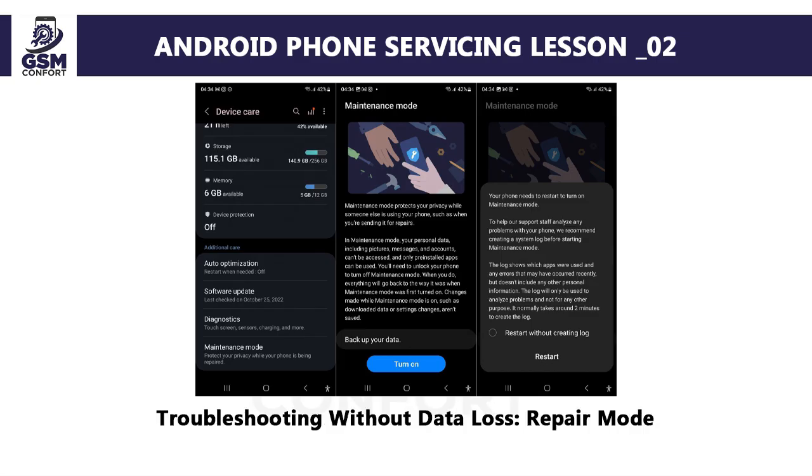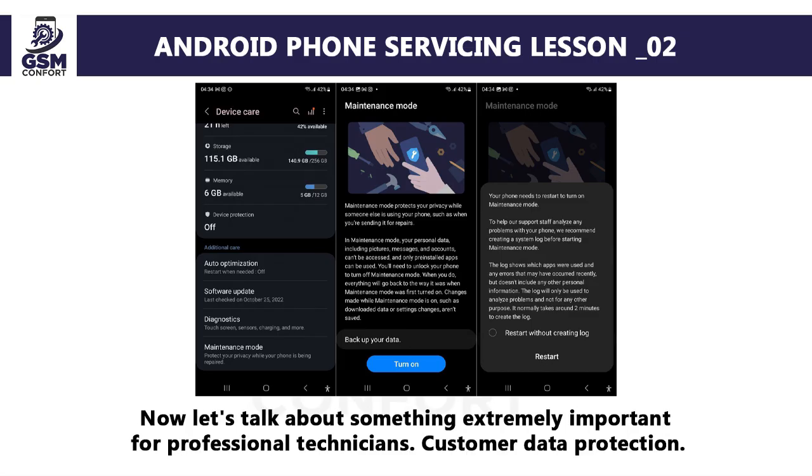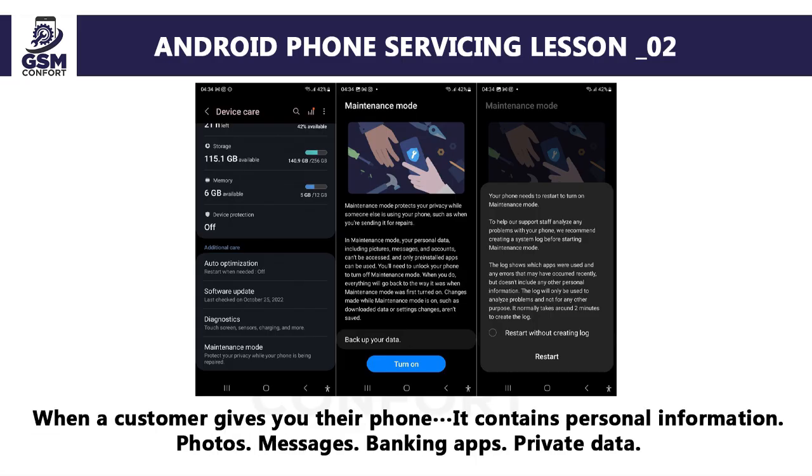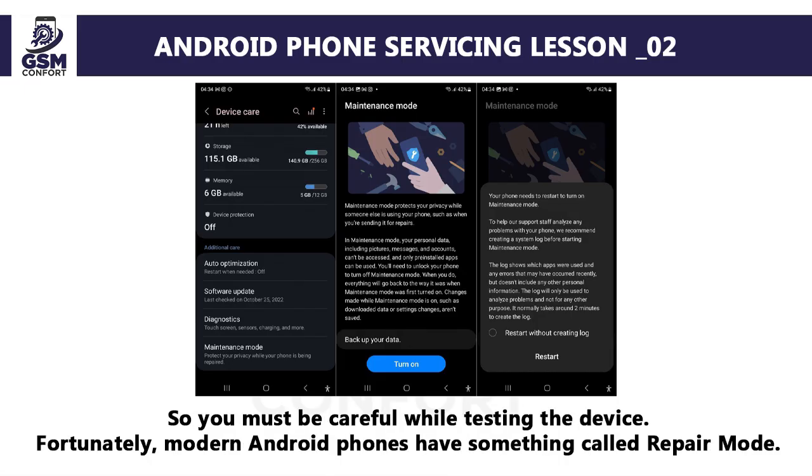Troubleshooting without data loss, repair mode. Now let's talk about something extremely important for professional technicians: customer data protection. When a customer gives you their phone, it contains personal information, photos, messages, banking apps, private data. So you must be careful while testing the device.